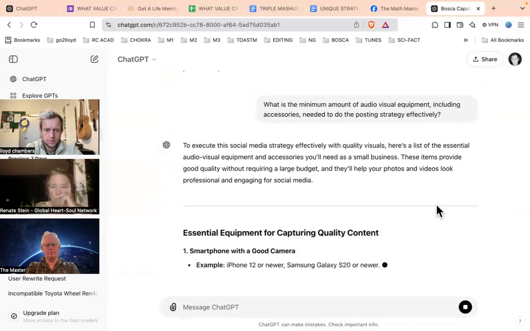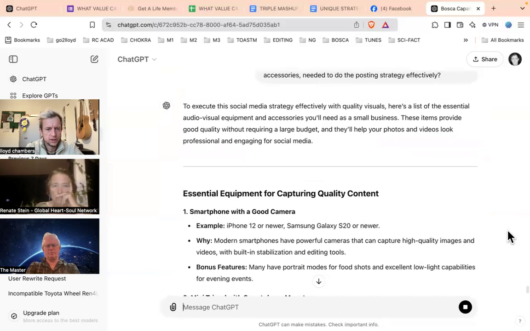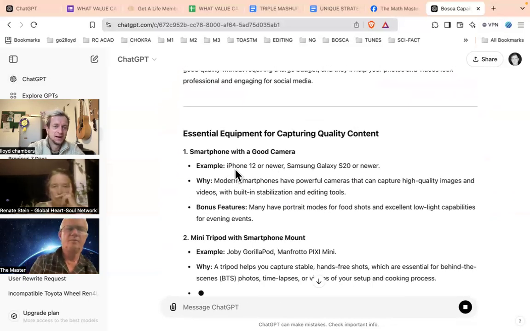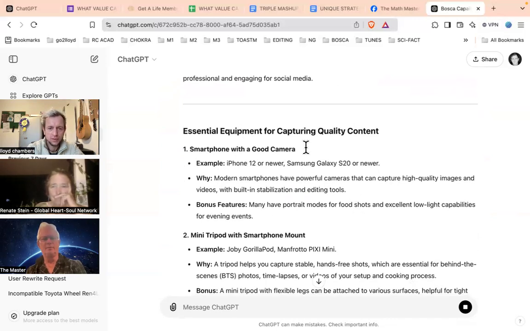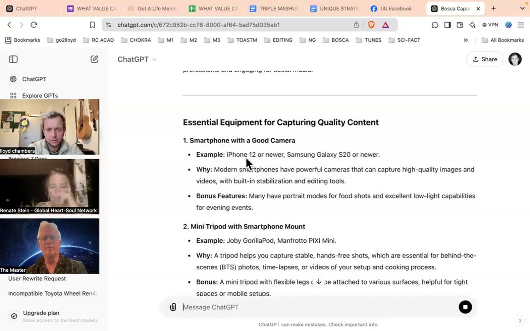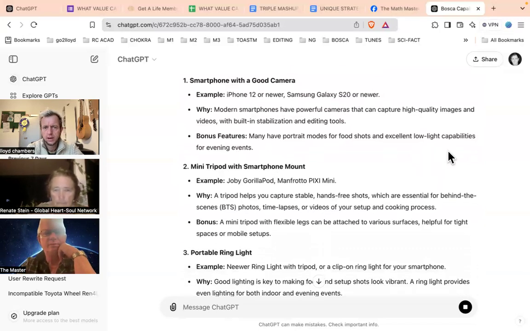Okay, interesting. So I have an iPhone 11. So immediately we're in an upgrade your phone situation here. But anyway, so smartphone with a good camera, so Samsung Galaxy S20 or similar. It tells you why, it tells you what the bonus features are. I does have a portrait mode on my phone anyway. Does everybody know what a portrait mode is?